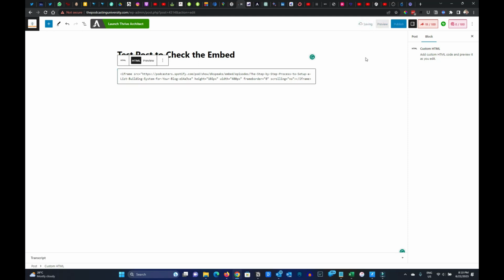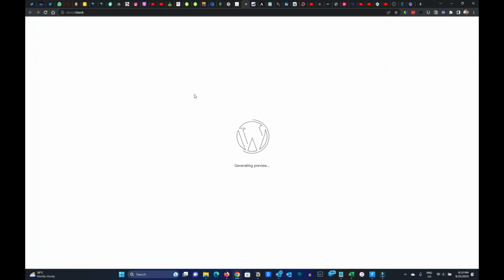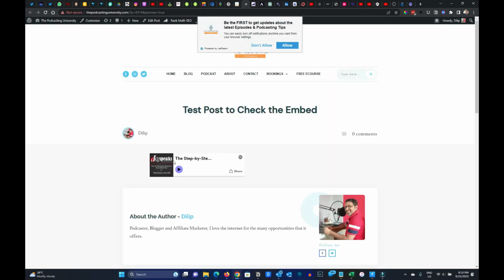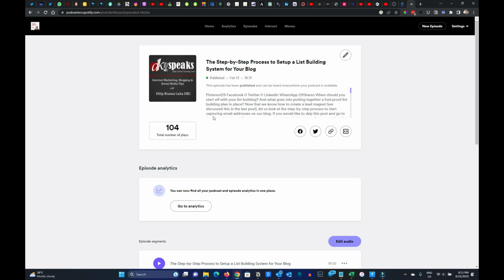So let's save this, and now look at how this player will look. You can see here how the player is looking for Anchor or Spotify for podcasters. Now that's how the embed player will look if you're hosted with Anchor.